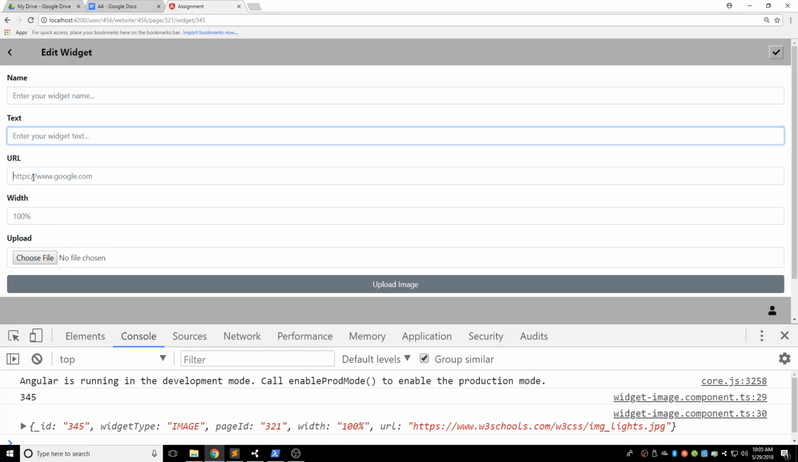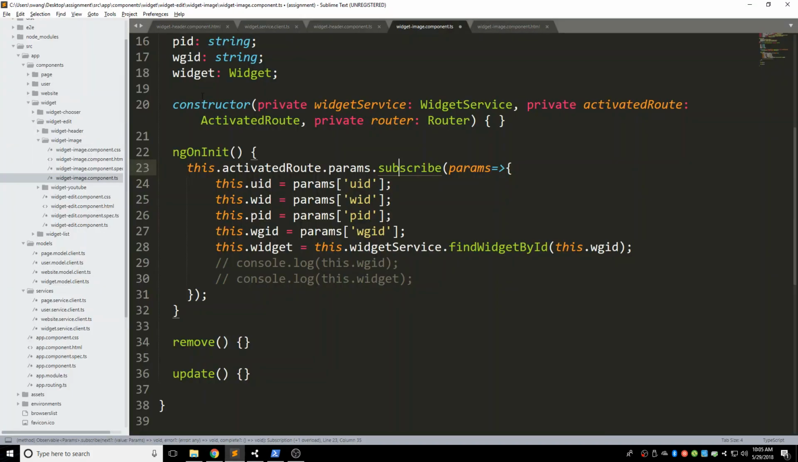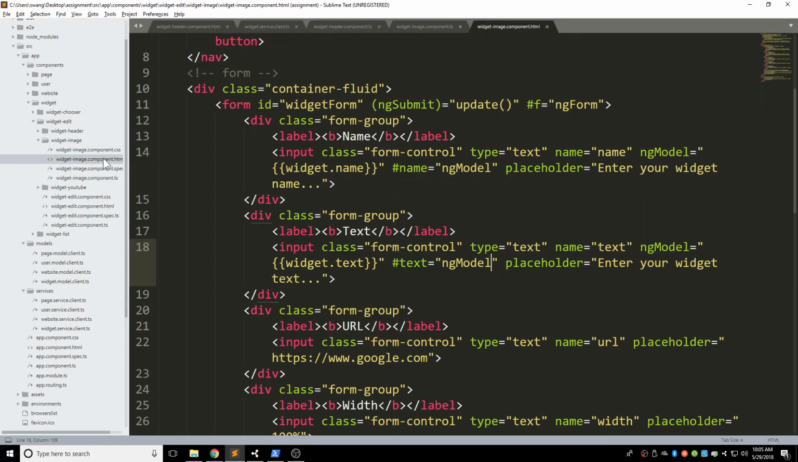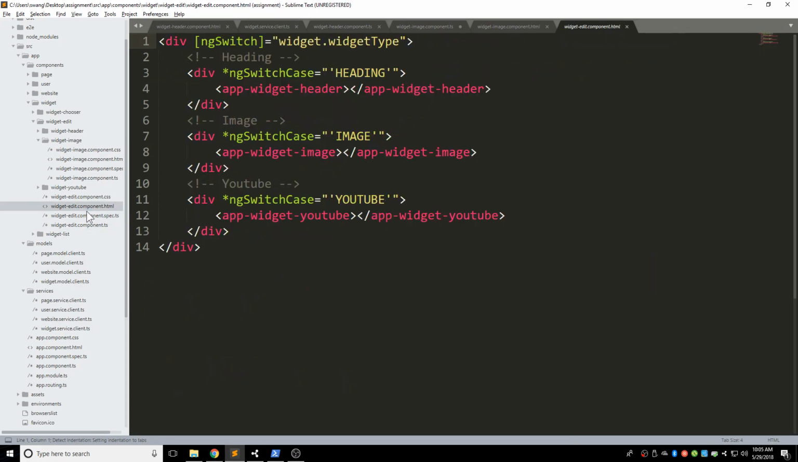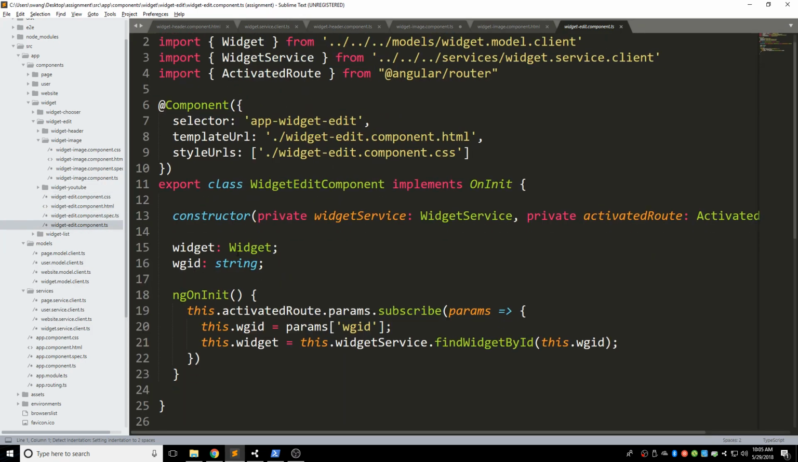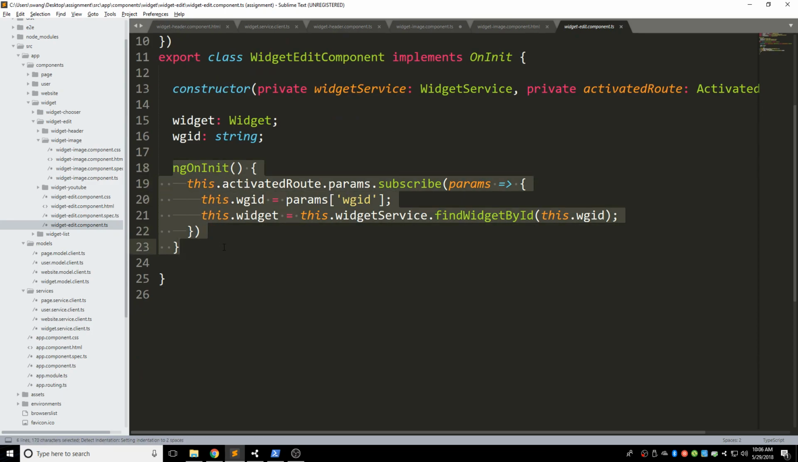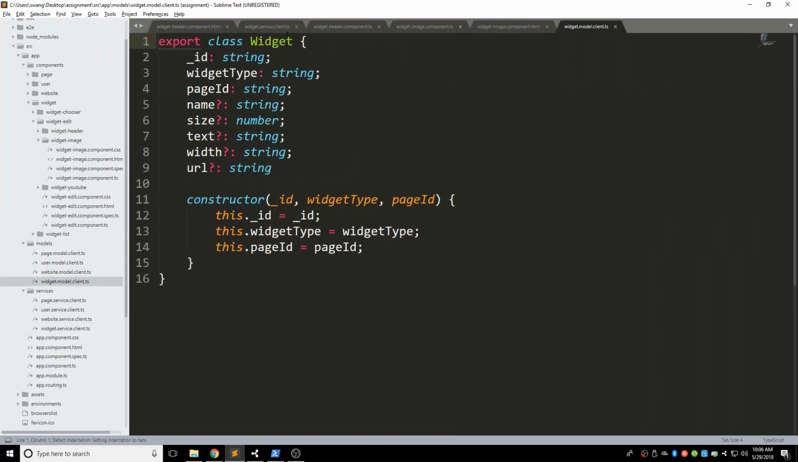Name, text, URL, width. Does this one have a text for the image? No, we don't need a route in the engine init. If I have a route here, every time I reload here, it will automatically route me to another page. So let me take a look at my widget service.